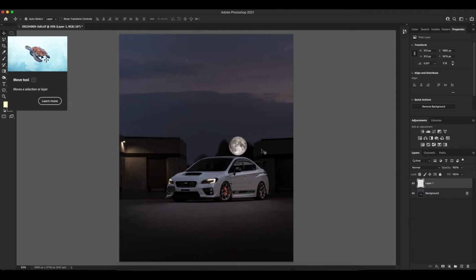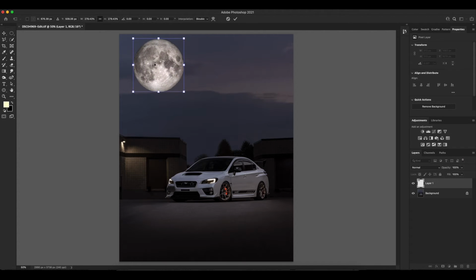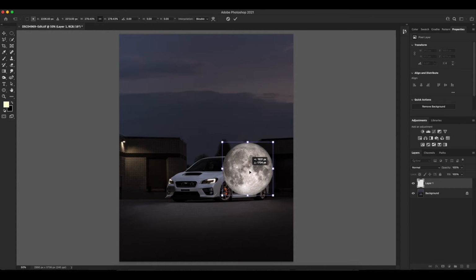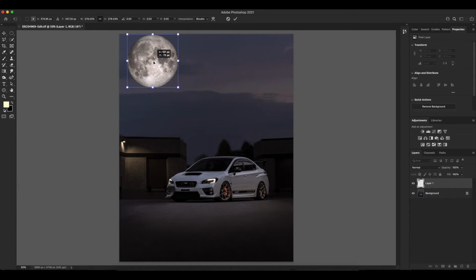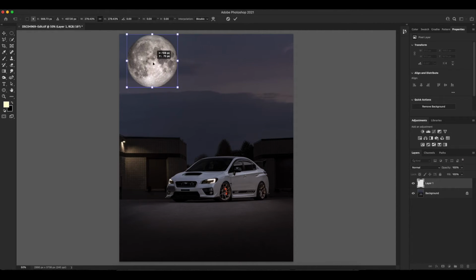Okay, so we've got this layer here. I'm gonna click Command T to bring up the transform tool, and just kind of figure out where I want to place it. I think given that the car is on the right side of the photo, it would be cool to have the moon on the opposite end rather than over the car. So I'm gonna do that.